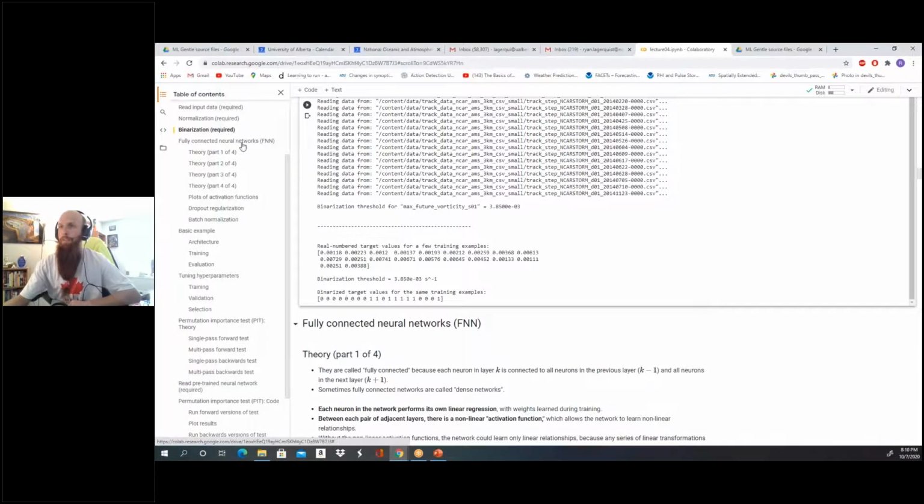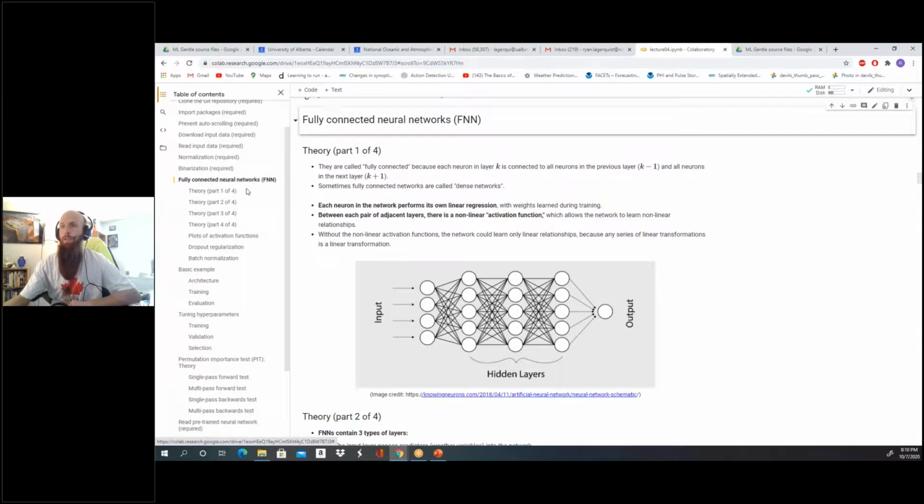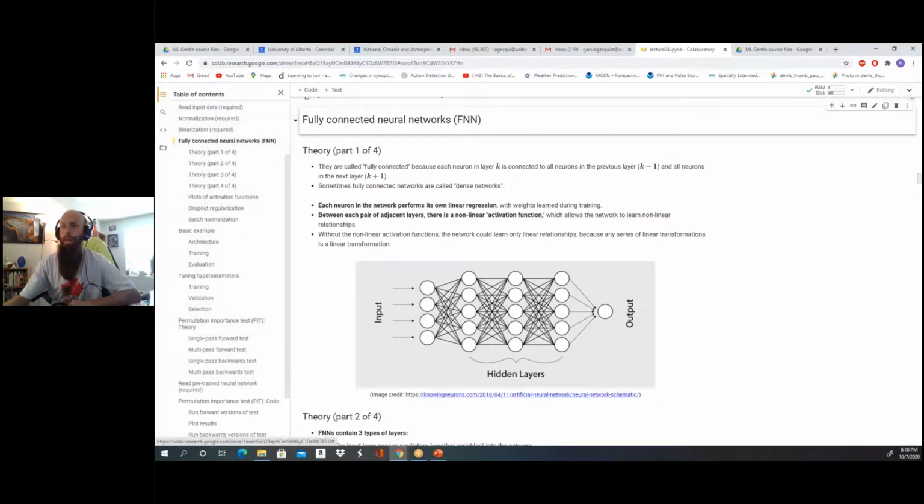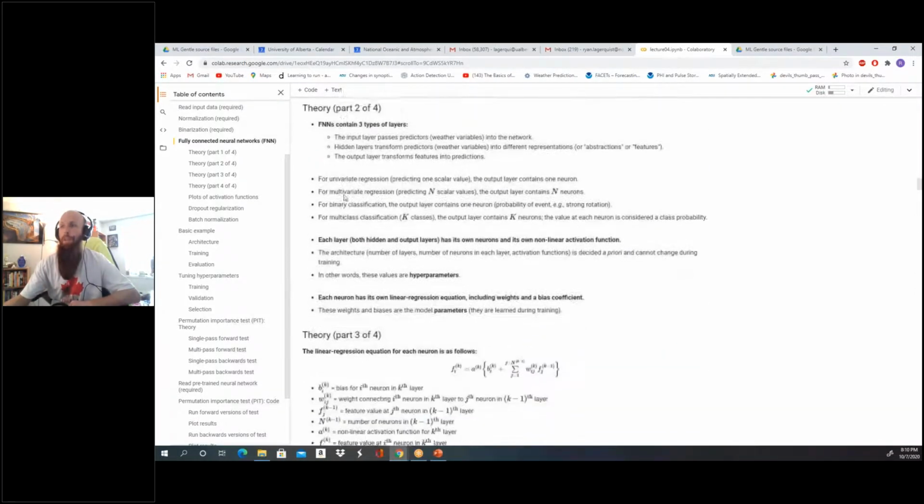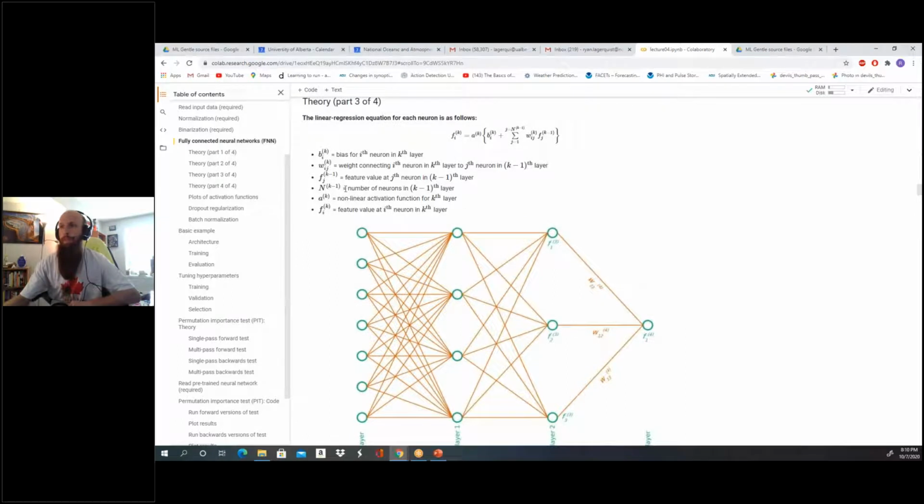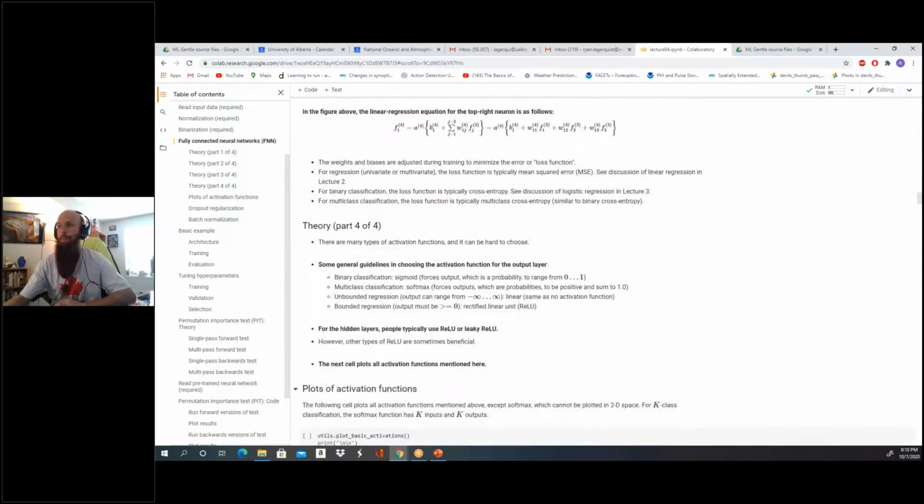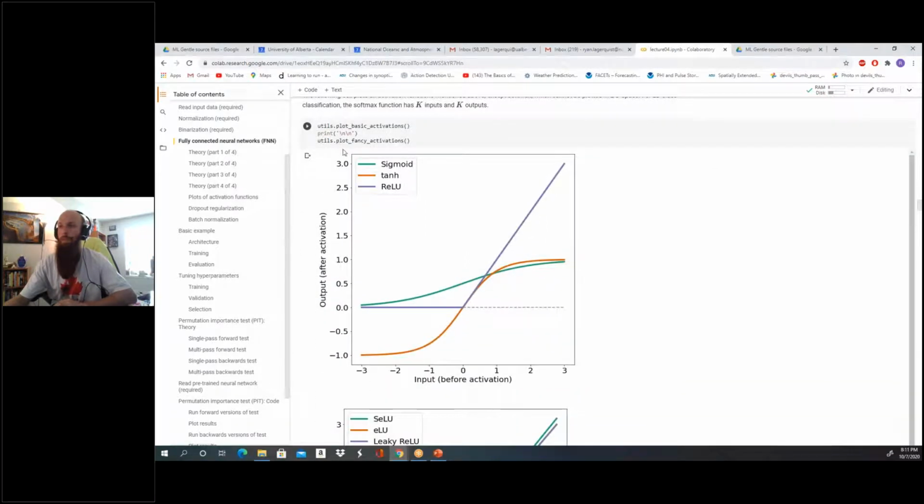As you go down the table of contents on the left-hand side, once you get past running all the boilerplate stuff that's marked required, I have this section on fully connected neural networks. The information in here is mostly redundant with the information in the slides. But if you prefer to read it again with slightly different wording, if that's the way you learn, I've put slides, quote unquote, inside the Colab notebook that explain it in a slightly different way. So that may be useful for you.